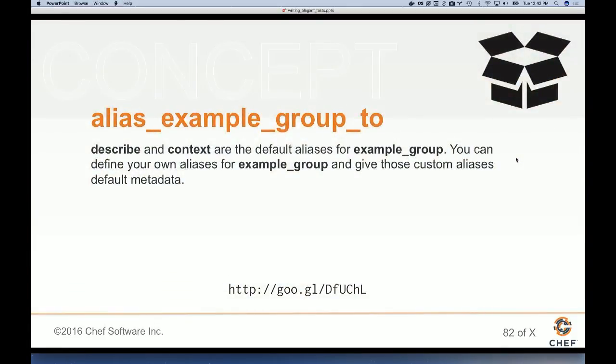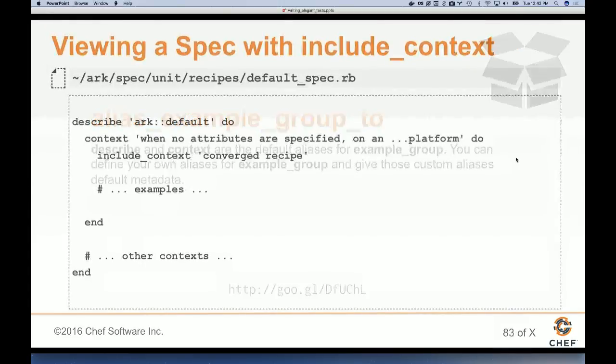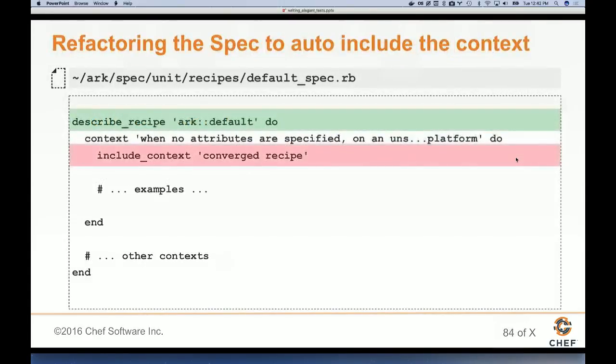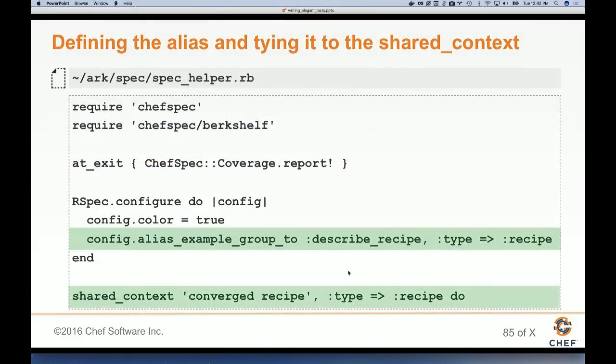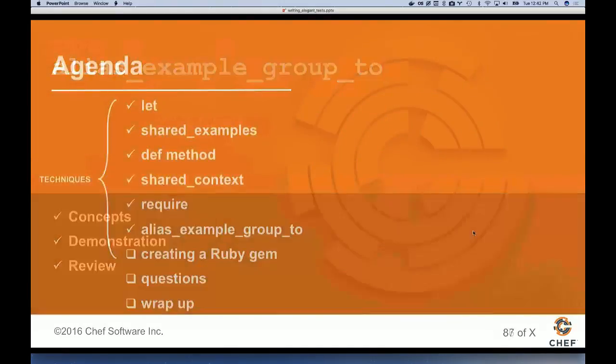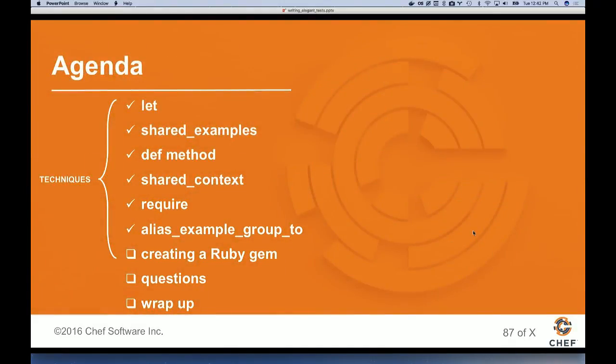All right, so here we go. Alias example group 2. Again, it's just an alias for things. We started out with this as the example. We switched it over to describe recipe, and we are able to remove the include context as long as we define the alias example group 2 with the describe recipe, and then we essentially specify a type that they share. Great. So here we go, our final one, creating a Ruby gem.